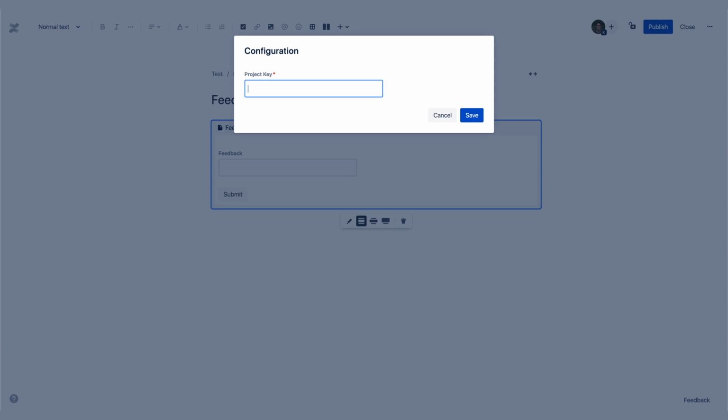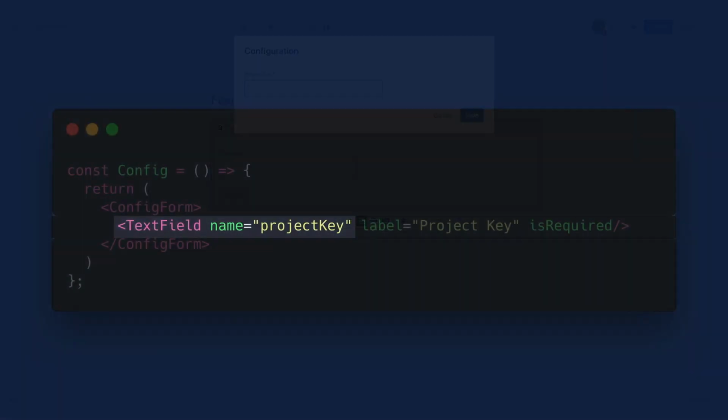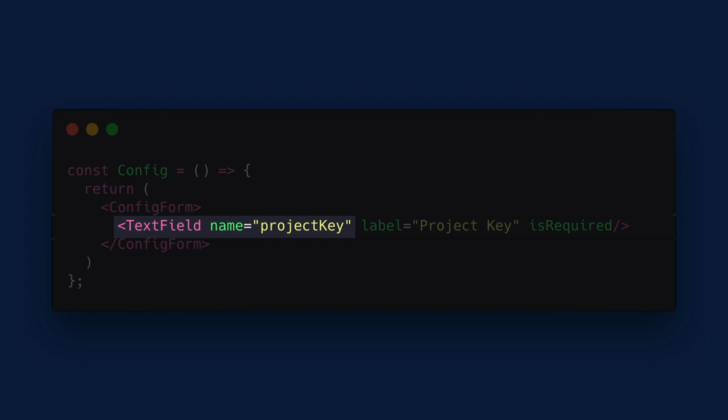But this value doesn't necessarily do anything yet. Once the config data has been stored, how do we use it to determine when we create the Jira feedback issues? Going back to the config form code, remember that the text field has a name attribute. Just like in a normal Forge UI form, the string passed into the name prop of the field becomes the key by which we access the submitted value.